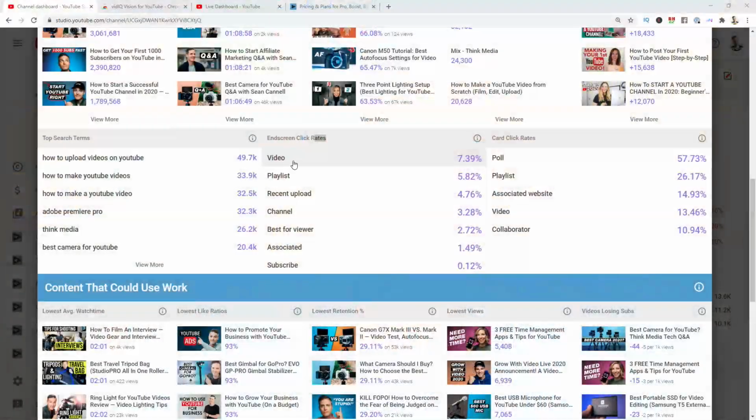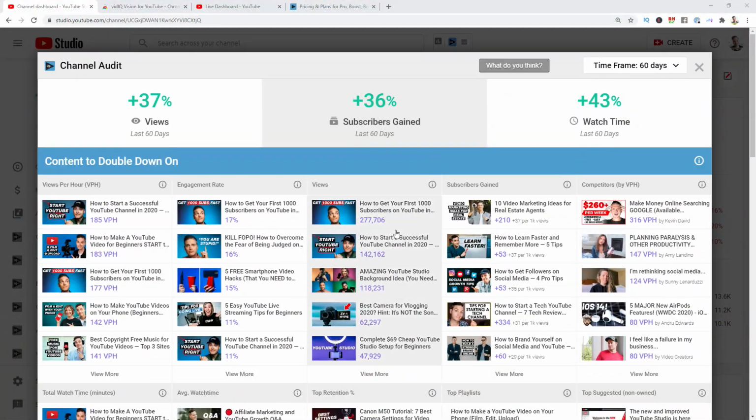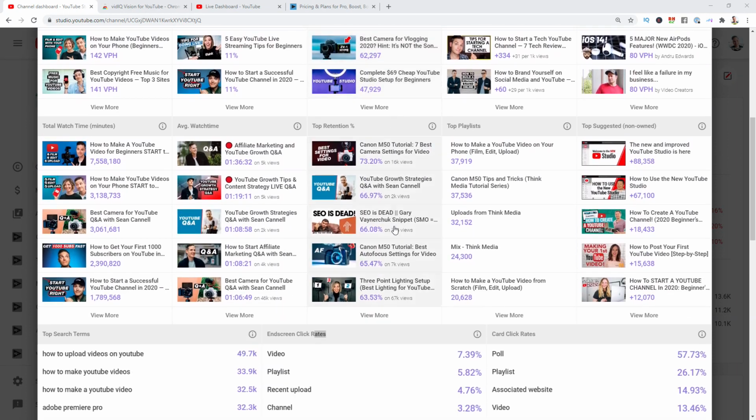So that's actually insight to say what we're doing is working. You know what I mean? The definition of insanity is doing the same thing over and over again and it's not working. But how do you know if it's working? That's why I love the channel audit tool, because we're time starved. I'm sure you are like me. You got stuff to do.